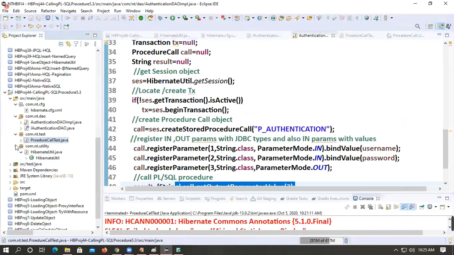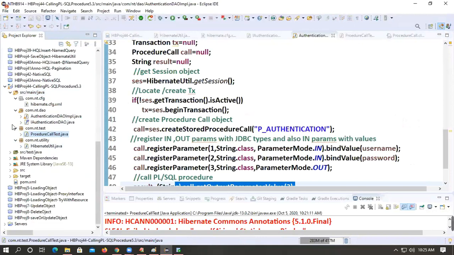I think all are open. Utility.java also open. Yes, all are open. Okay.